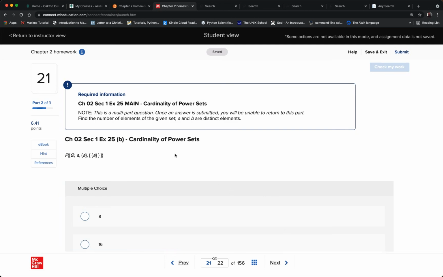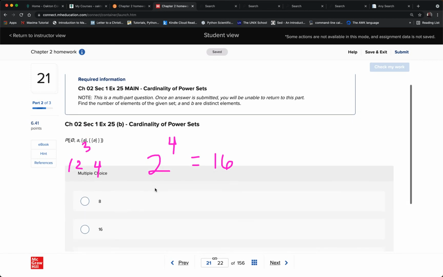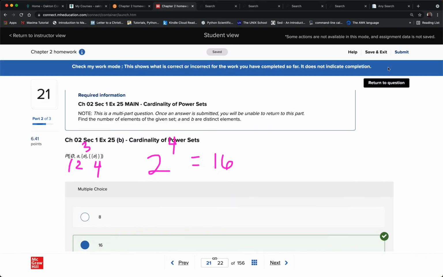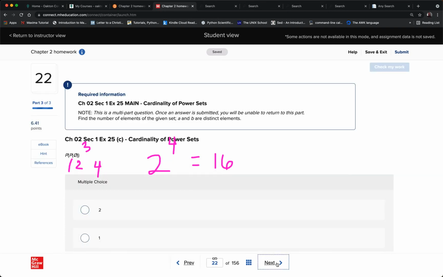So here again we have the cardinality of power sets. How many elements are actually in this set? We have 1, 2, 3, and 4. 2 to the power 4 is equal to 16. All right, so it should have a cardinality of 16, which is correct.